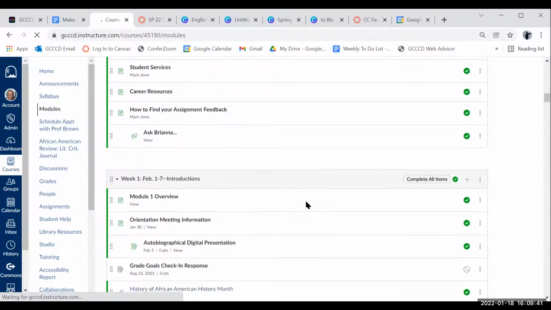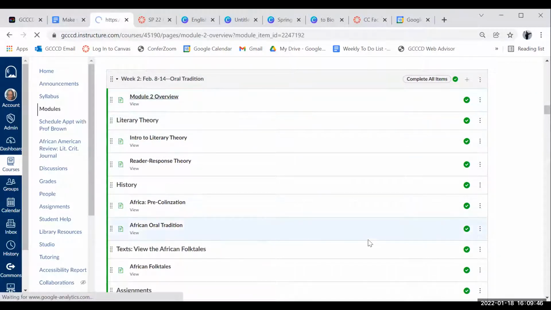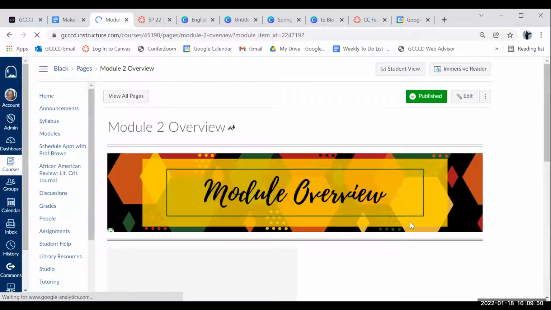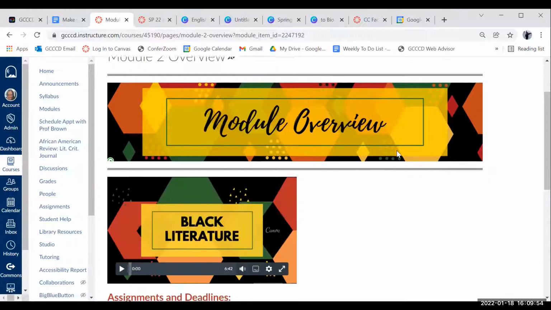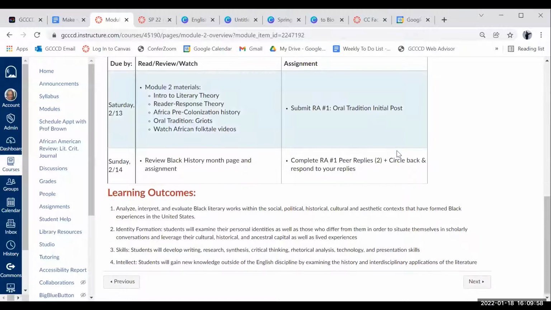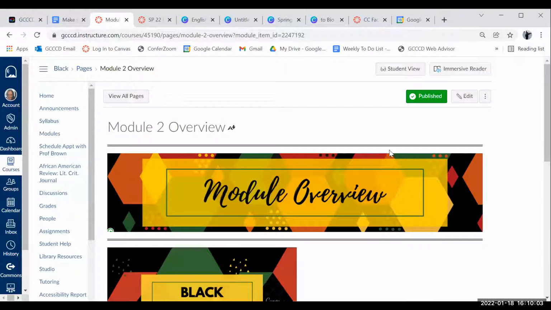I'll just show you one really briefly here. So here's my module 2 overview, which tells them what to do for the week. I'll have my banner. I'll show you how to do these little lines for the HTML. And then I've got the overview video, and then deadlines and the learning outcomes. That's like every week, the first page of their module. Right. Okay. Thank you.